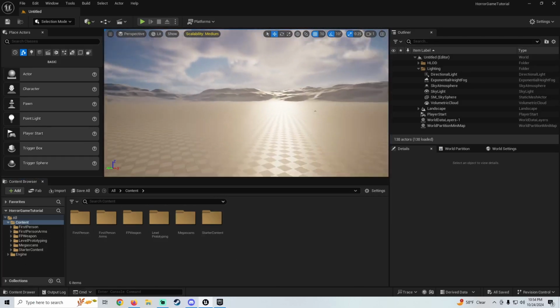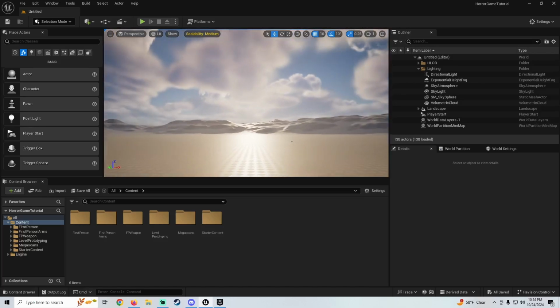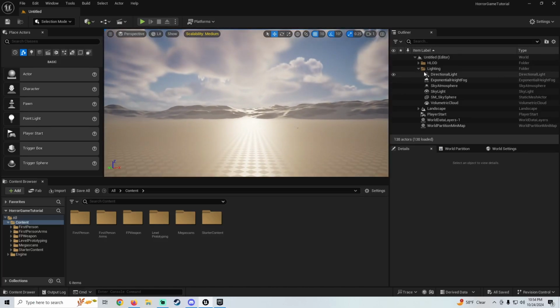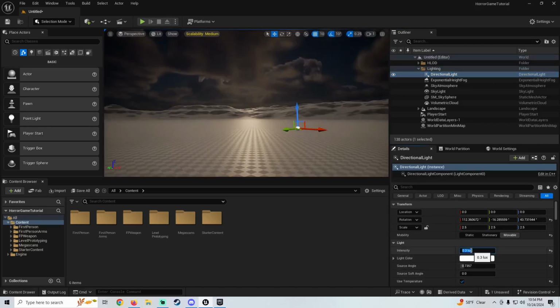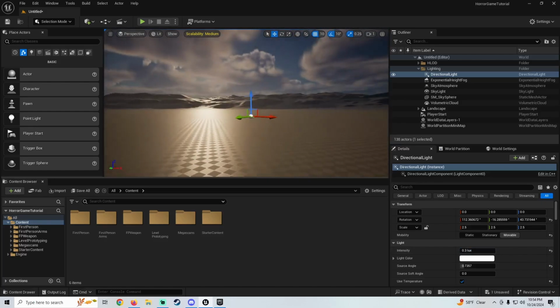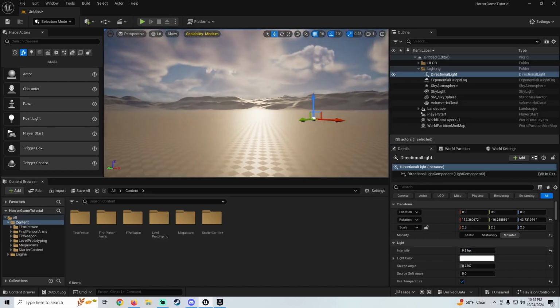Let's go ahead and start with trying to get a bit of a nighttime scene. So I'm just going to go over here to our outliner. I'm going to go to directional light. I'm going to set the intensity here to about 0.3. Maybe something like that, 0.3.